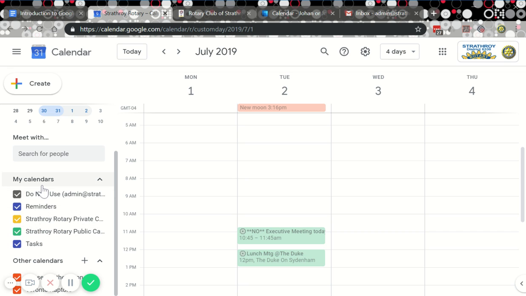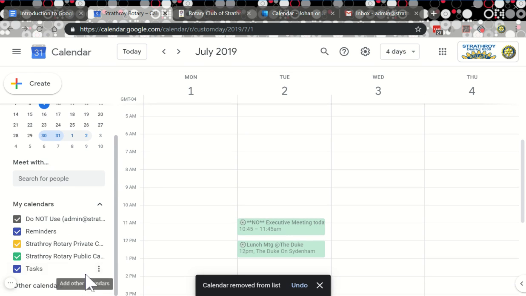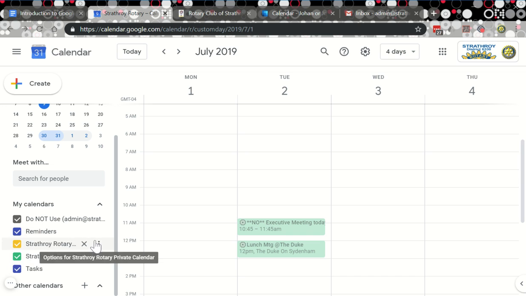Now there are two sections or two headings here: My Calendars, and down further below there's Other Calendars. I'm just going to remove a couple more calendars here. So My Calendars are the calendars that you create in your account. Because I'm signed in here with the main Rotary account, that's why this is the account that the Strathroy Rotary calendars were created in. So from this account, they're showing up under My Calendars. But anyone that's got a Google or a Gmail address, I shared those calendars with you. And for you, they should be showing up under Other Calendars.